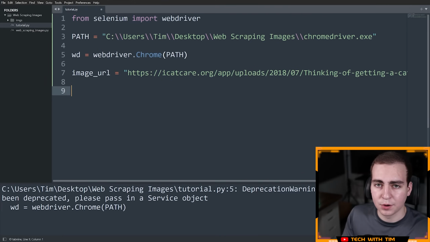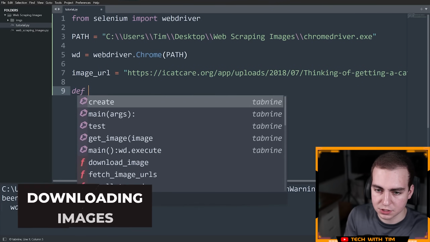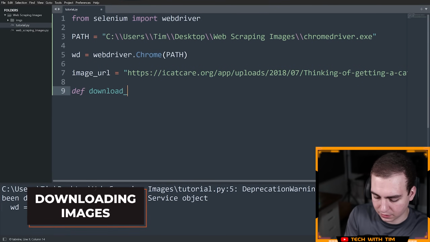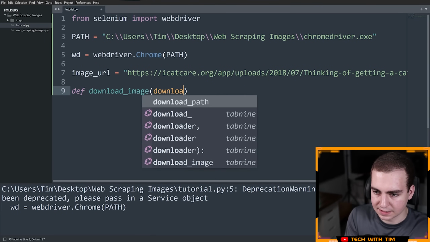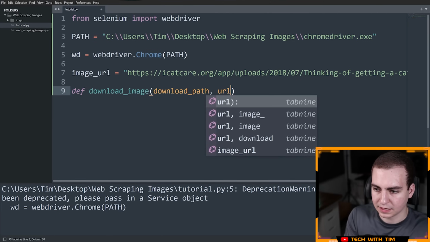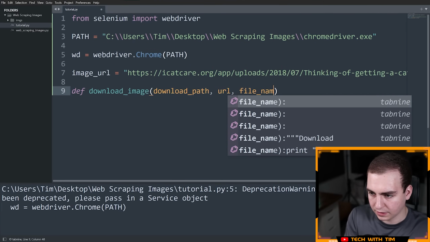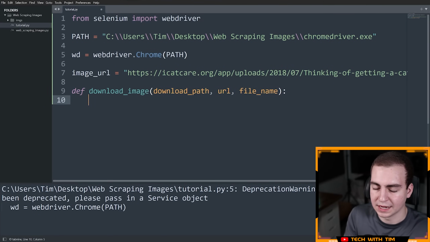All right, so let's go ahead and write a function here that can download an image. So I'm going to say define download_image. And then inside of here, we are going to take the download path, the URL, and the file name of the image that we want to download. Now, before I go any further, I do want to give credit to someone that I've kind of taken a lot of code from.